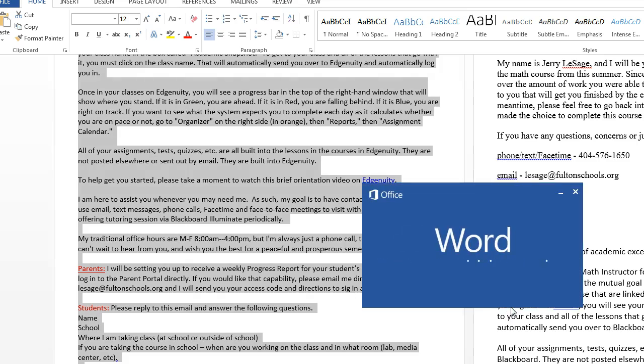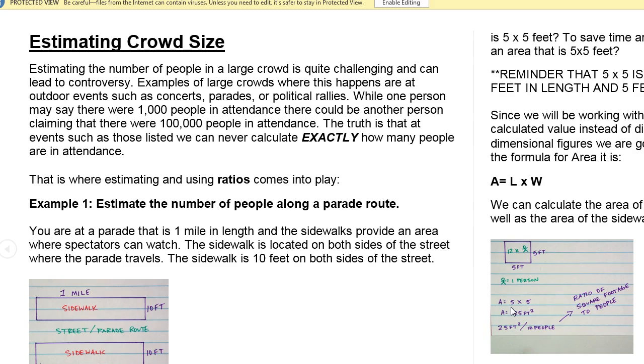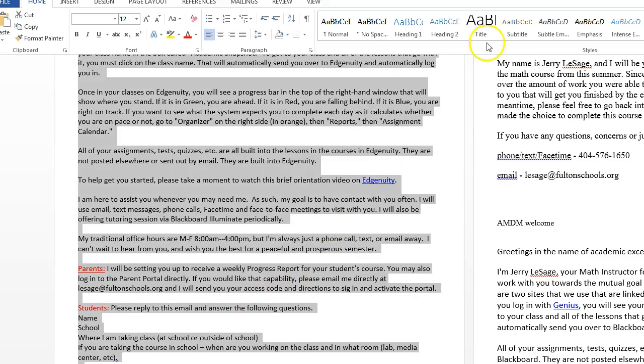It looks something like this. You'll just go through this document, read through it. You can see also that there are problems in the lesson for you to follow along with. These problems are going to look just like what you're going to do when you do your homework assignments, quizzes, and tests.